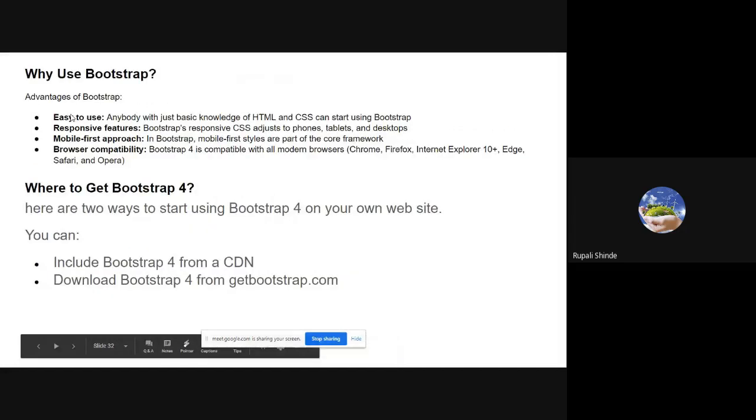Then why use Bootstrap? Advantages of Bootstrap: easy to use. Anybody with just basic knowledge of HTML and CSS can start using Bootstrap. Responsive features: Bootstrap responsive CSS adjusts to phones, tablets, and desktops. Mobile-first approach: in Bootstrap, mobile-first styles are part of the core framework.